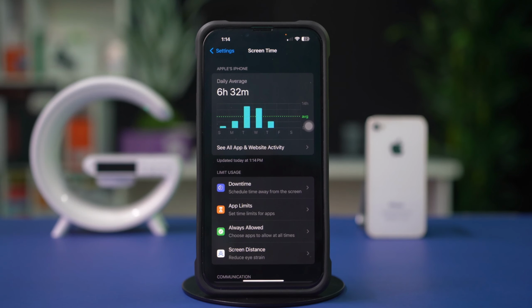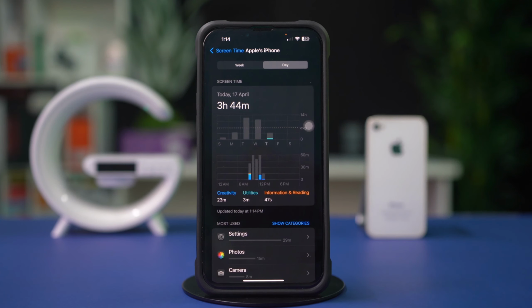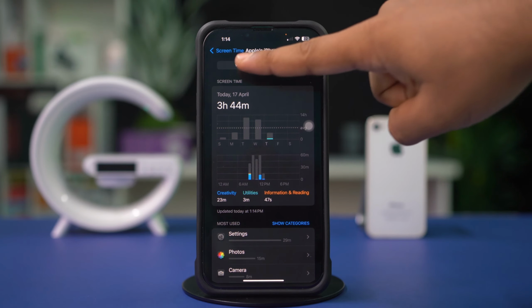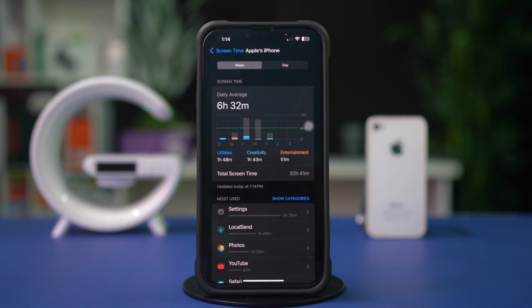Step 2. View daily and weekly usage. From the Screen Time menu, tap on See All App and Website Activity. Here, you'll see a summary of your daily usage. Tap on Week or Day to see the respective reports.